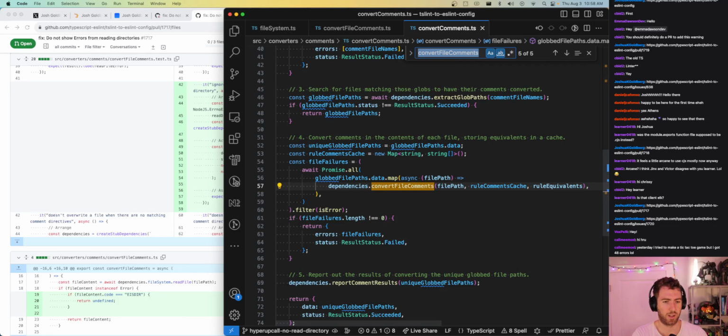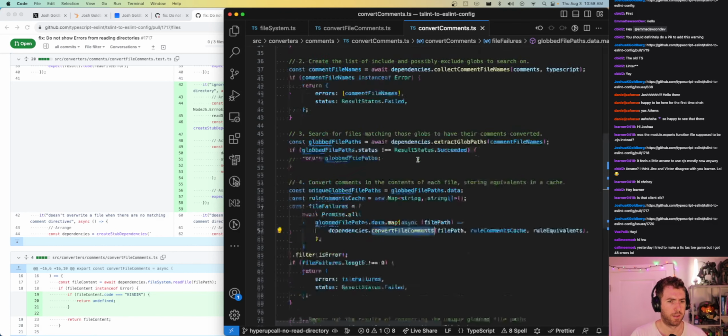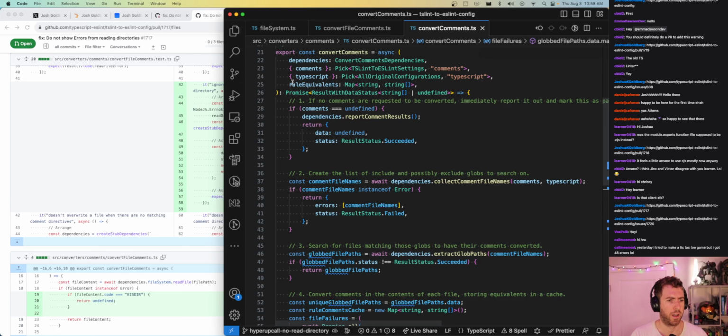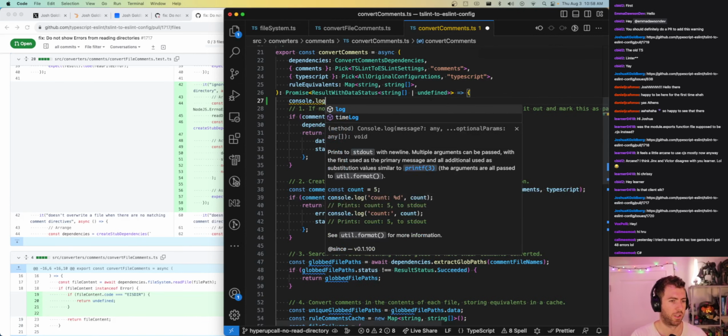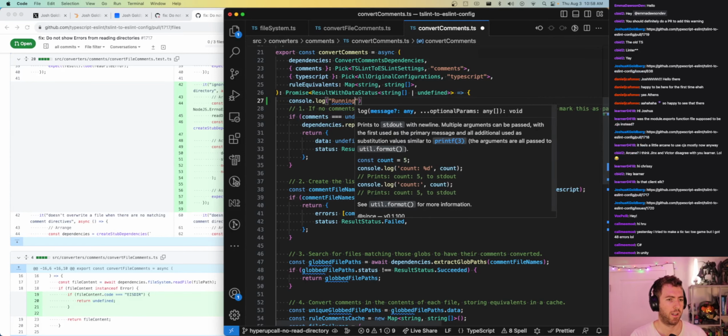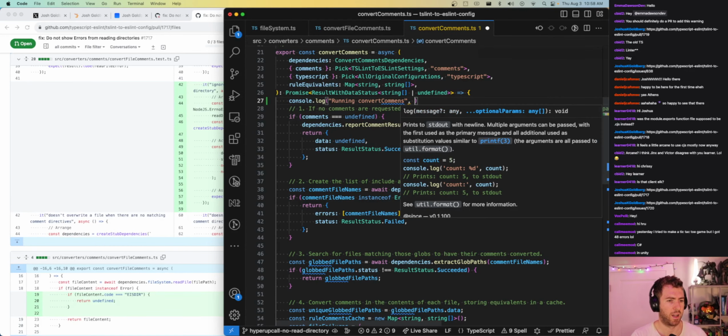A tic-tac-toe game. Oh no, in what language? TypeScript? 48 errors. So the convert comments function takes in, C#. That's a great language.